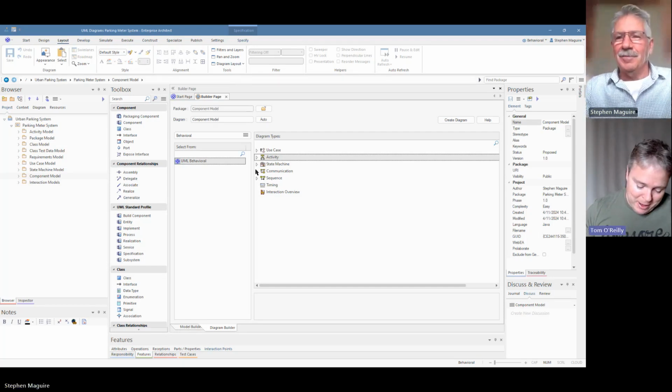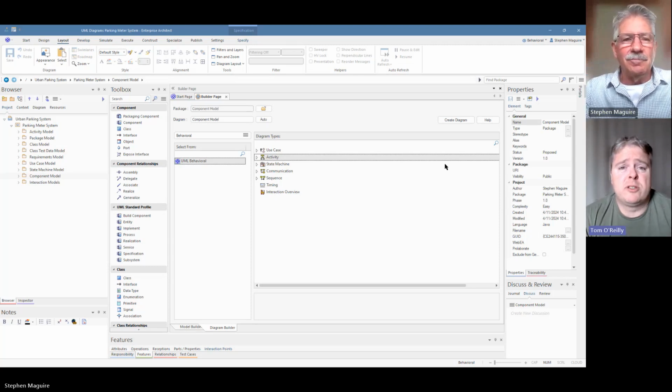That's fantastic, mate. So today we're looking at the composite structure diagrams inside Enterprise Architect. Yeah, Tom, it's one of the diagrams that isn't used very often, but is incredibly powerful. It's one of my favourite diagrams, and really helps people understand the detailed structure of a model.